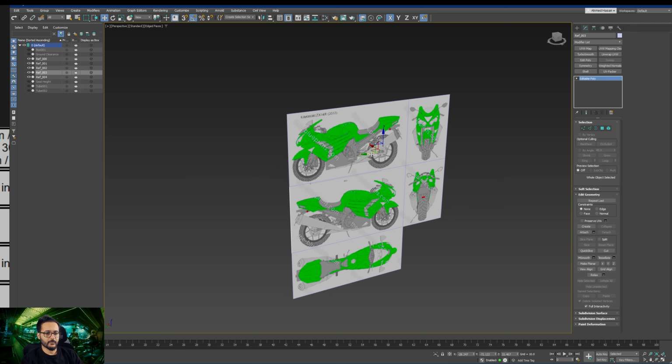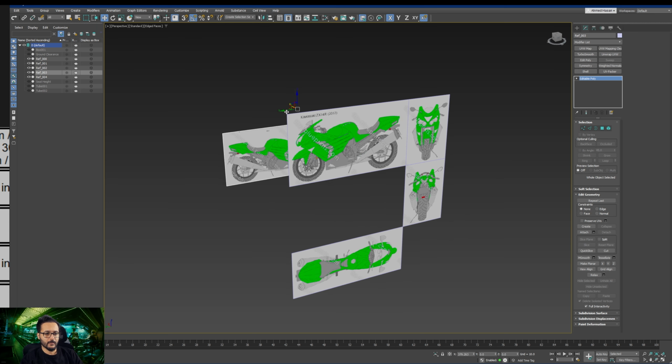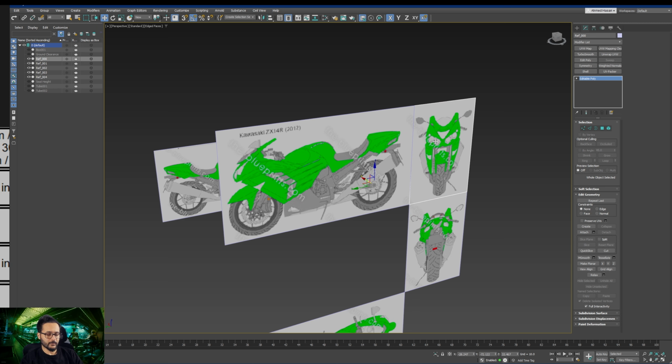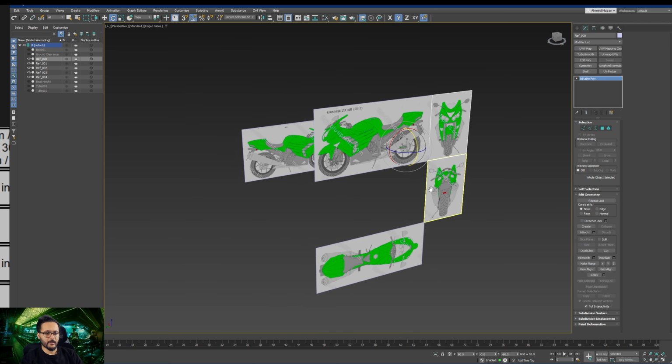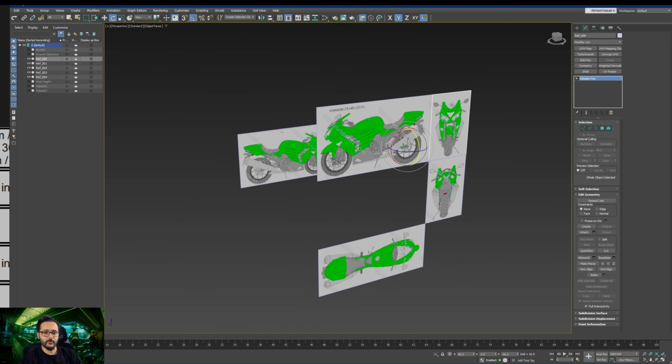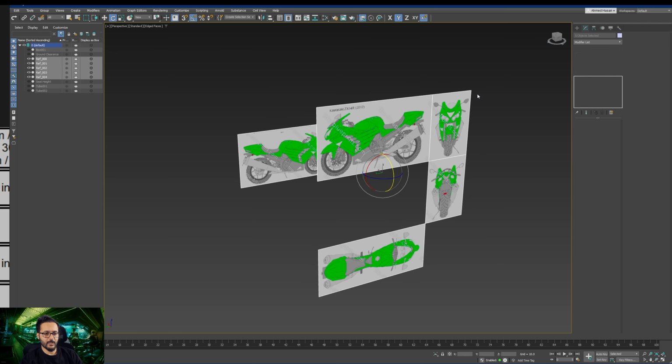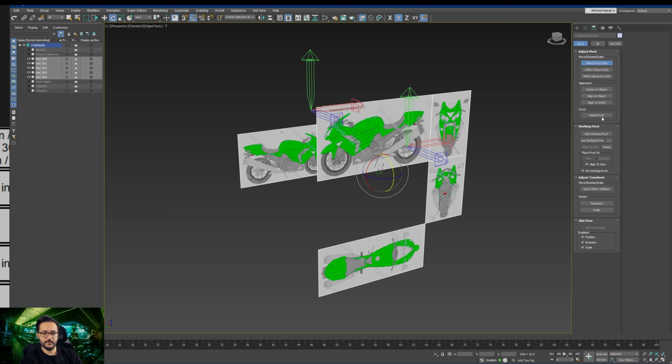So let's do that first with the front side, so the front of the motorcycle. Okay, let's change the pivot point for all of these. So to do that, we can select all of them. We can go to Effect, Pivot, and Center to Object. Click again to confirm.